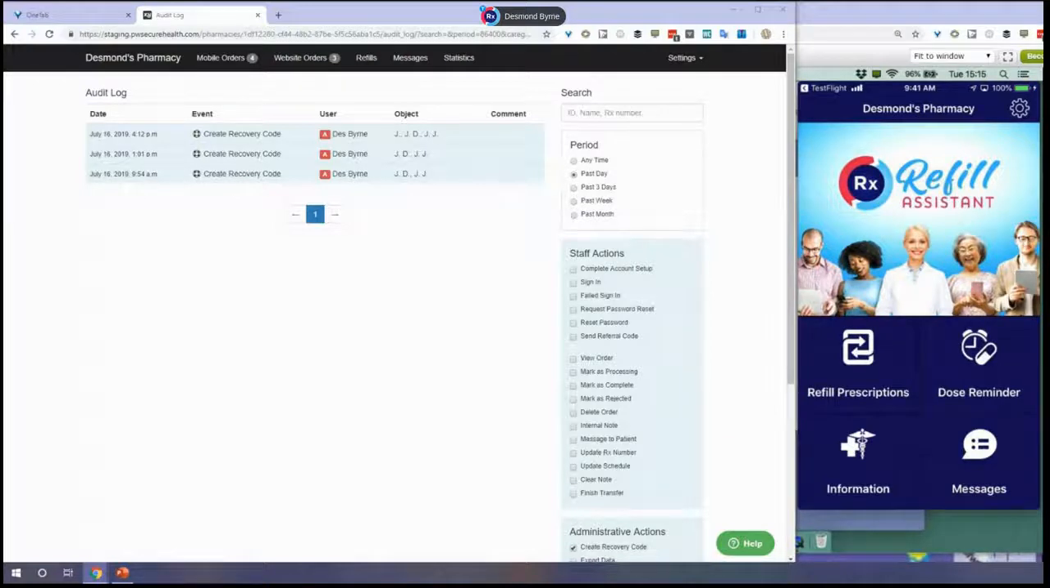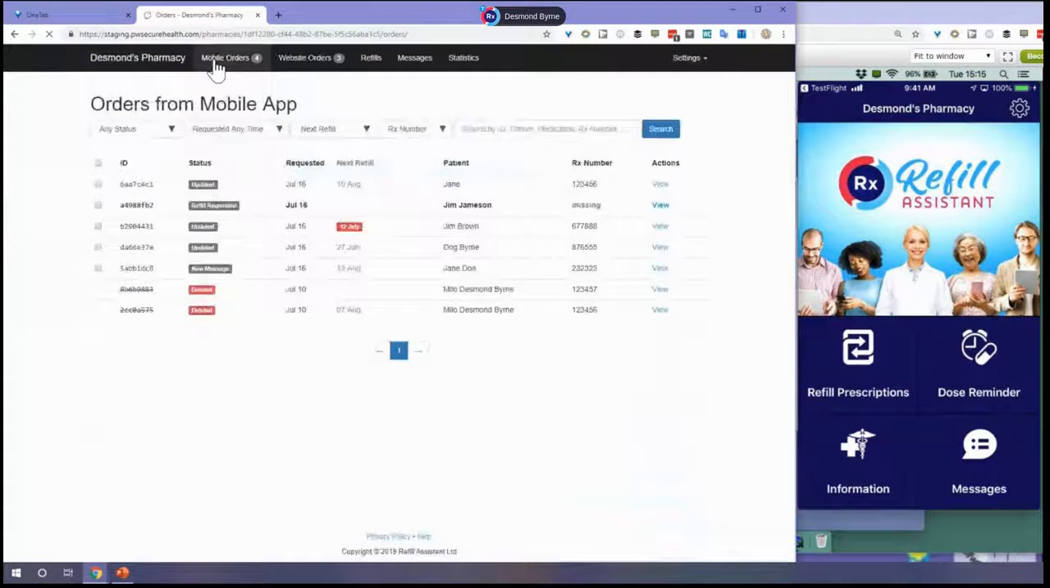So that's an overview of the actual portal itself. Are there any questions on that? Let me just see. There are no questions in, so I'll keep going here.